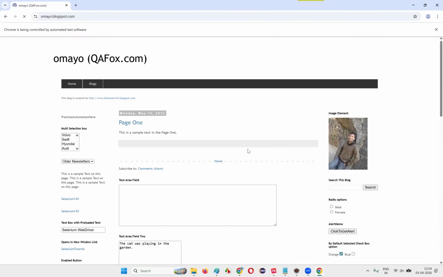You see, automatically the browser got launched. And here in the text area field, okay, the page is still loading. And once the page loads, you see my name got typed into the text area field. This proves that the ID locator was helping Selenium in finding this text area field. And once located, the Selenium automation tool is typing my name into the text area field.